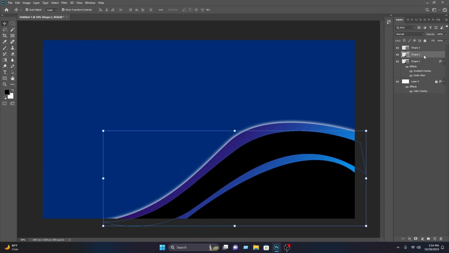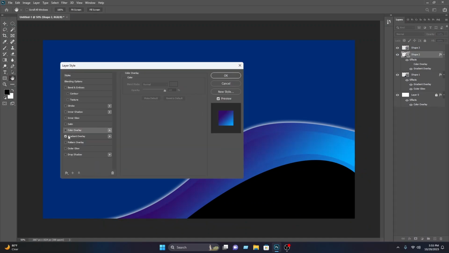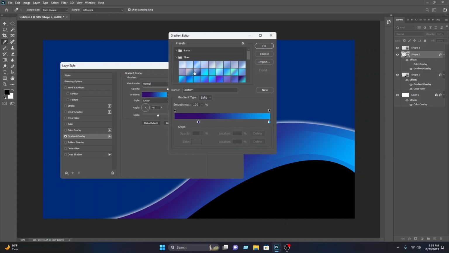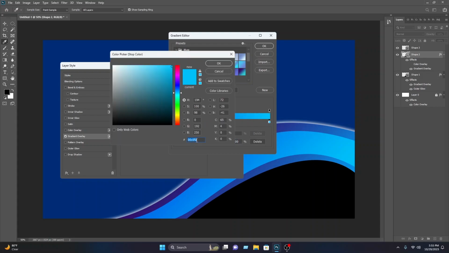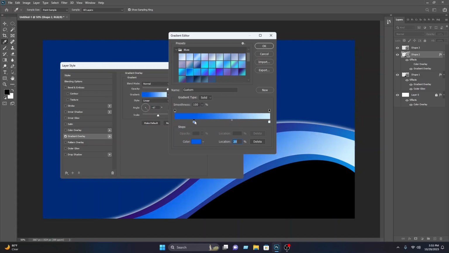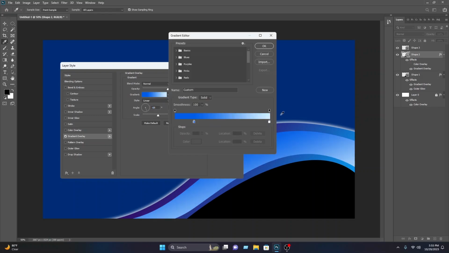Then select this layer, then right click on this layer, then click on the blending option, then click on the gradient overlay. Then you have to click on here, then click on the blues, then you have to select this color. Then you have to click on here, then click on the color, then you have to select this color from here, then click on the OK. Then select this, then drag this in here, then click on the OK. Then you have to rotate this. Then click on here, then drag this in here. Then click on the OK.